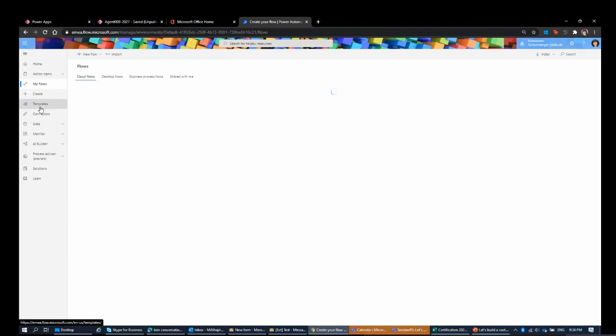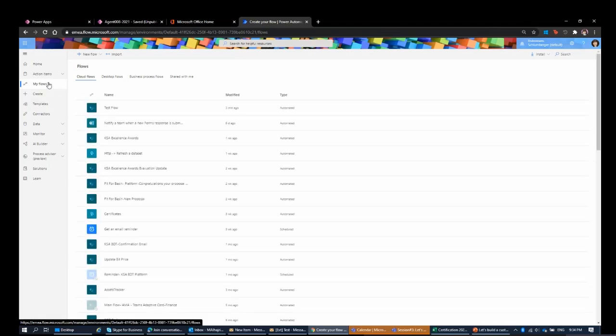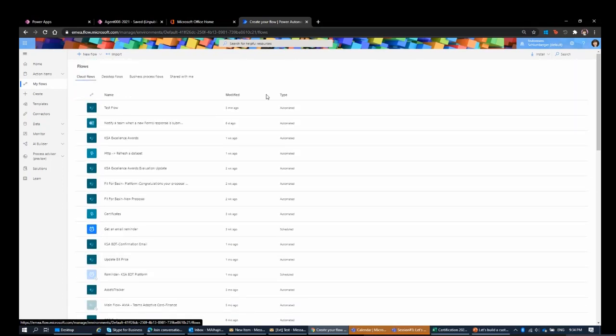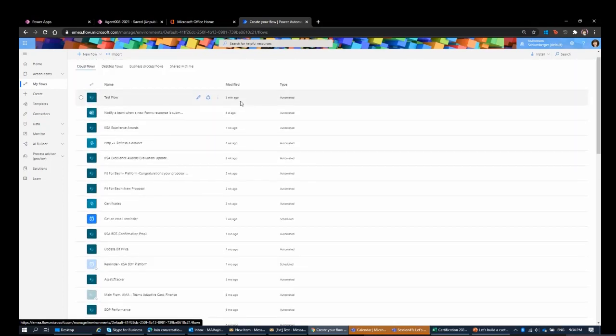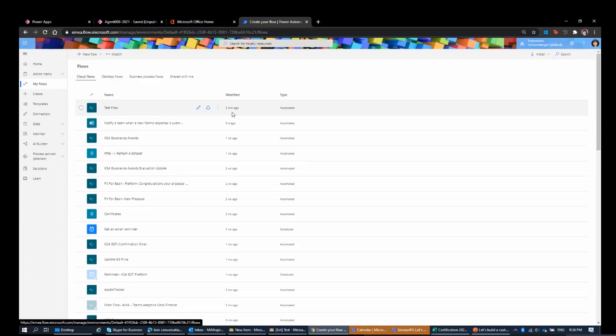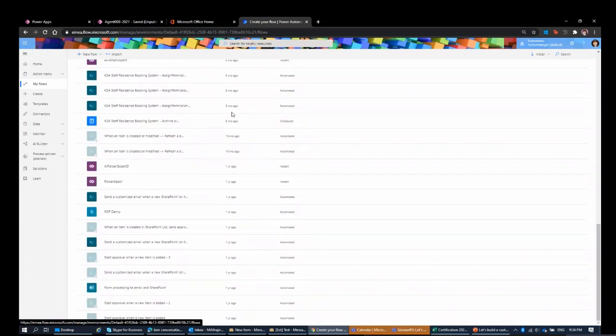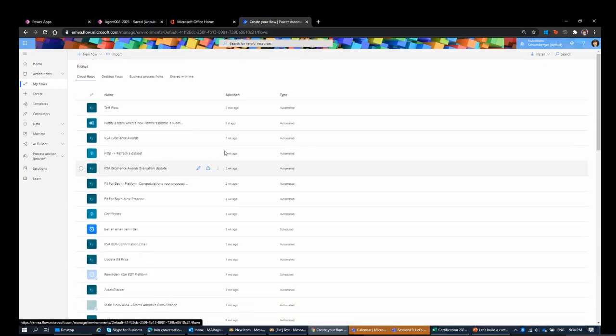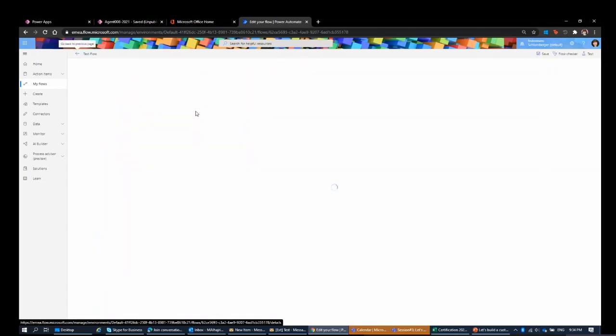You can see the templates actually, as I mentioned. From my flows, you will be able to see all the flows that you created, the type, and when the last time you modified your flow. For example, here 3 minutes ago, and I have a lot from like 1 year ago. Okay, now what if I don't want to delete my flow? I just want to turn it off. How can I do this?